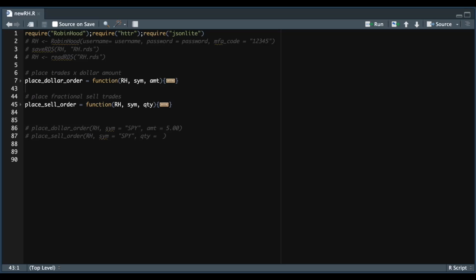Hey guys, welcome back. In this video, I'm going to be showing you a fix I created for the RobinHood package that will allow us to place trades using dollar amounts, and another function that's going to allow us to place fractional share orders to close out our positions.